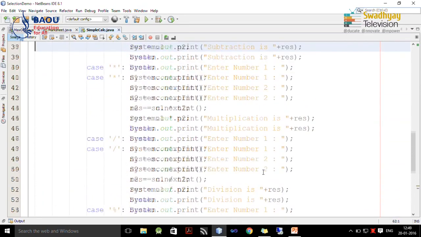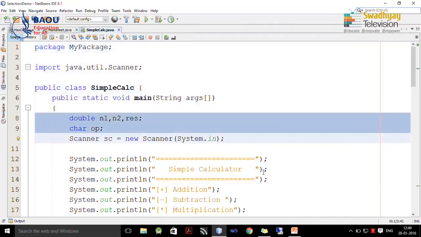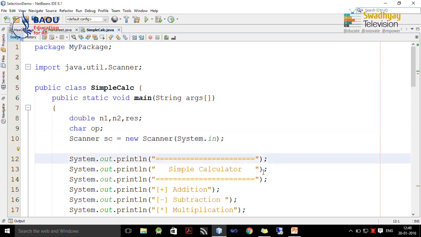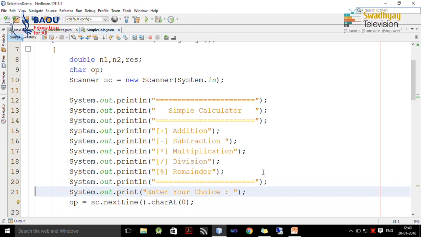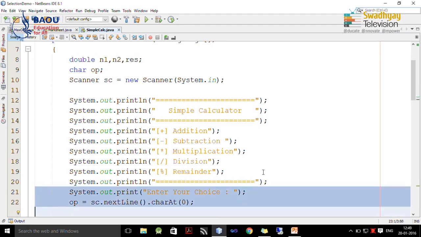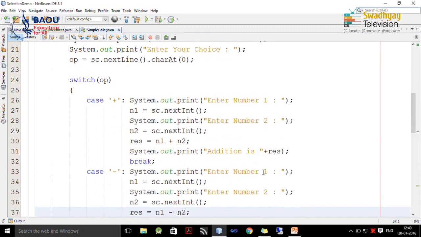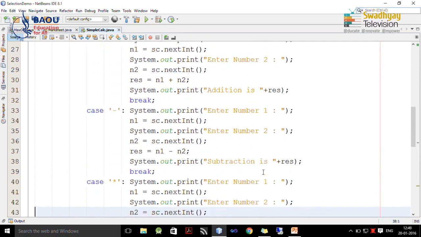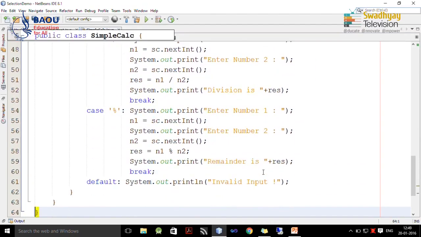So our program is ready. Again we summarize this program. We declare necessary variables, we create instance of scanner object, we print menu to user, we ask users choice, store that choice inside OP variable, and based on choice we perform either addition, subtraction, multiplication or division or modulo division, and if match does not found, the default statement is executed and it prints invalid input.